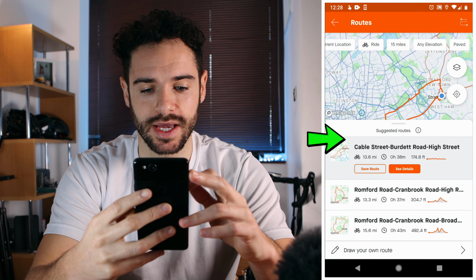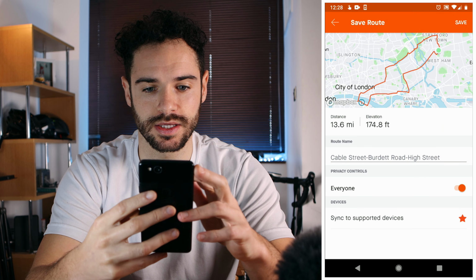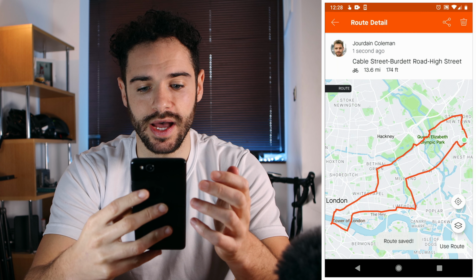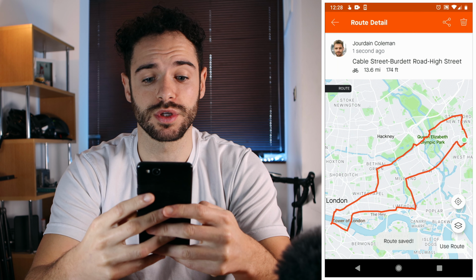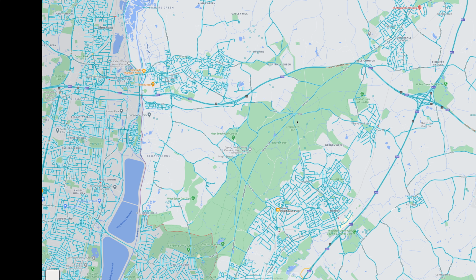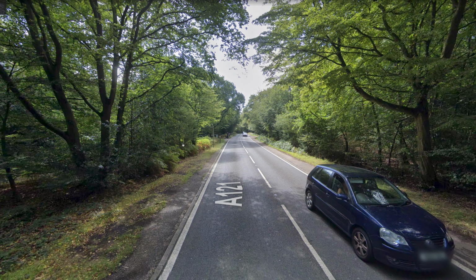So I'm going to go back and click save route, and I'm just going to save it as it is. Everyone can see this, and I'm going to click save. So that is now saved in my routes. Super simple. Now you can see how quick and easy it is to generate a route. Normally I would actually use Google Maps and Street View to check all the roads and make sure they're actually good quality. So this is a quick fire way just to generate a route.